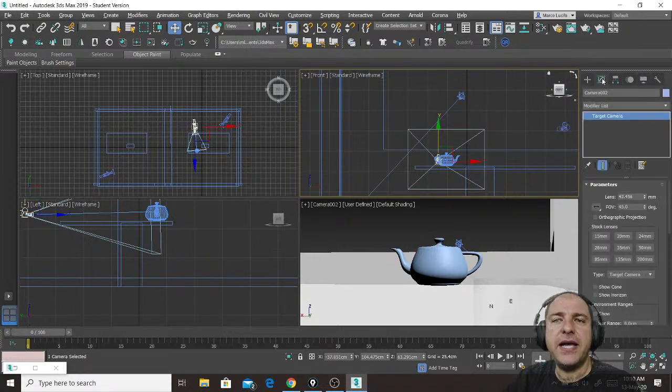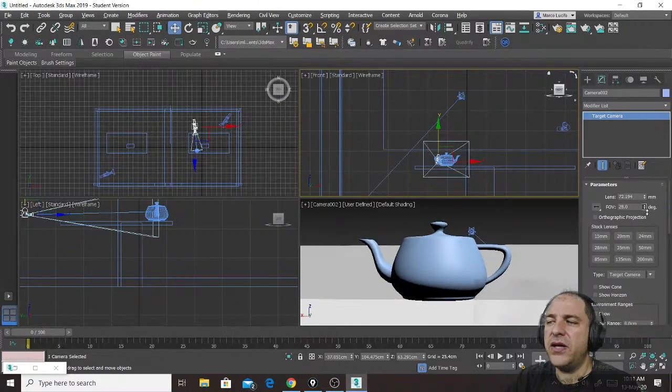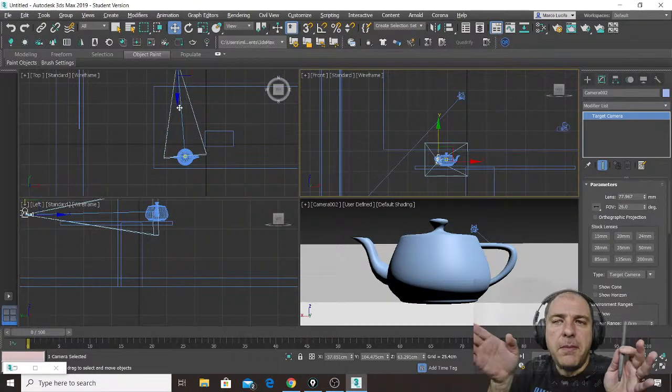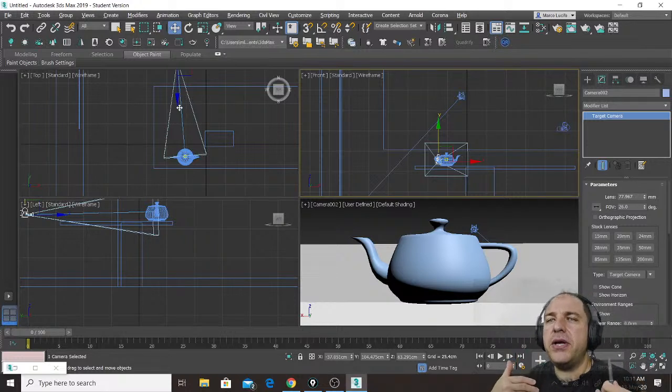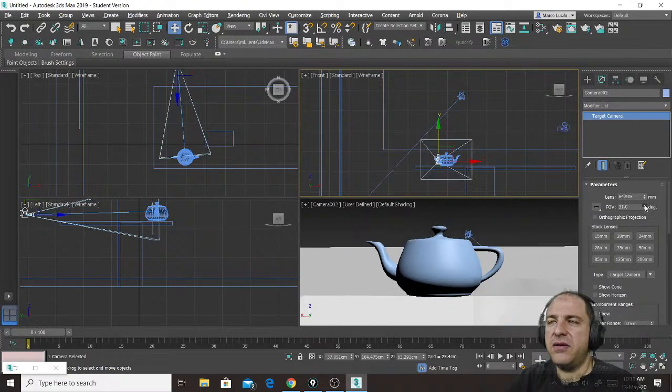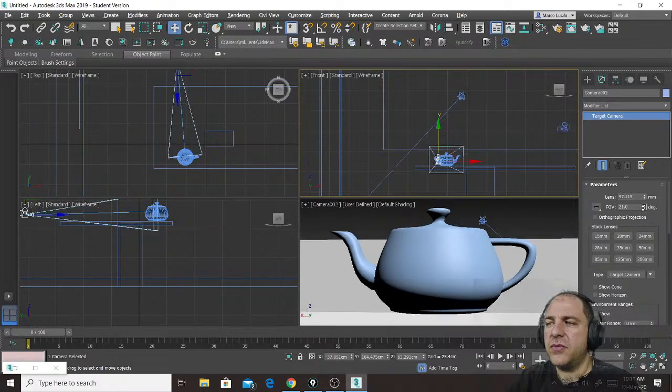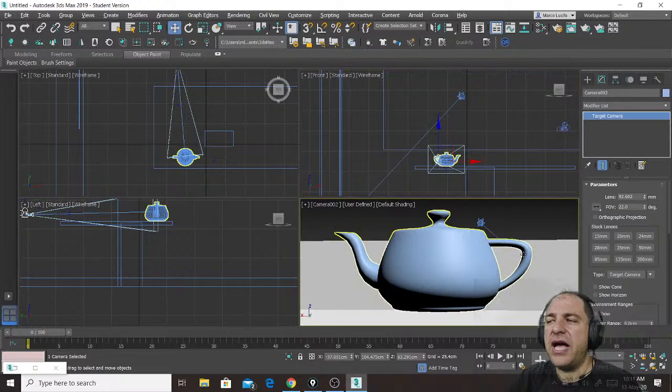camera, I can go to the modify tab, and I will decrease the field of view, because by making a narrower field of view, I simply zoom in to my subject. This is too much, and I will have this particular render.